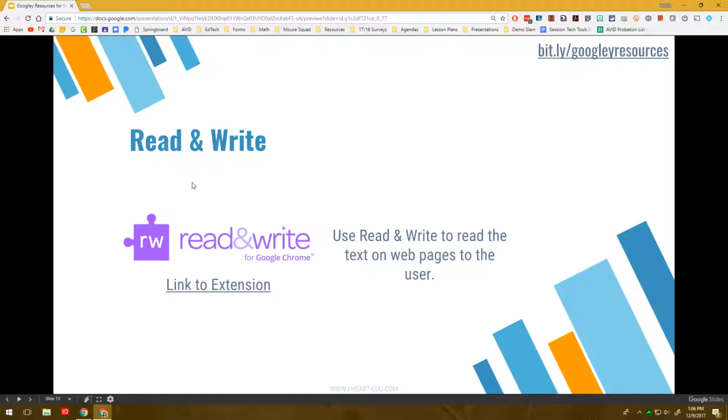The Read and Write one is great for students, especially our EL students. You can highlight text on a page, go into the extension, click play, and it will actually read the text on that web page to the user. So again, really great for those EL students who are struggling to read. They can have it read to them.